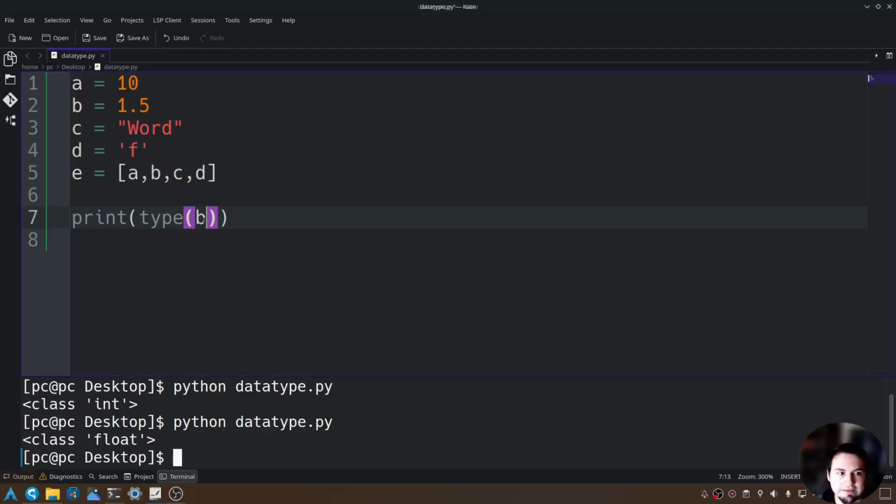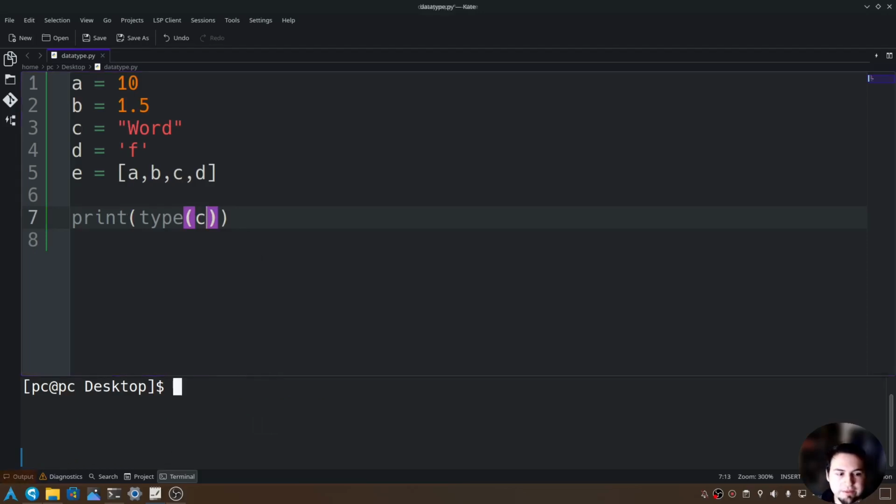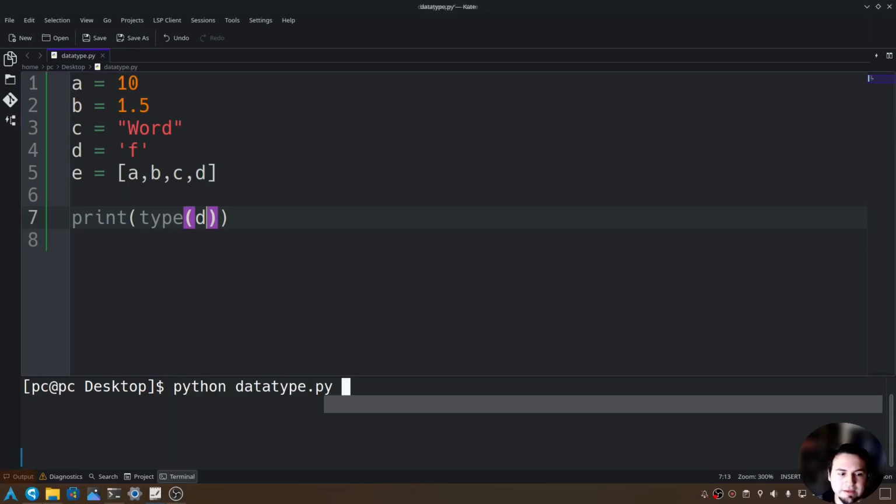Let's get type C and D. C, rerun the program. It's a class of string. And you're going to see that D is also a string. Let's go ahead and test that out. Save this. And it's a string. It's because Python treats anything in single quotes or double quotes as a string.